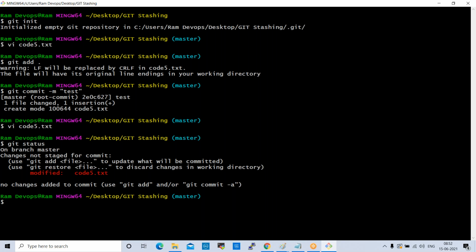If I take that requirement, work on it, add it into staging and commit that code, then this unfinished code will also be affected. If I push the code, it will also be pushed, and sometimes some errors will appear. In that situation, how can we achieve this? Using stashing, we can achieve this.